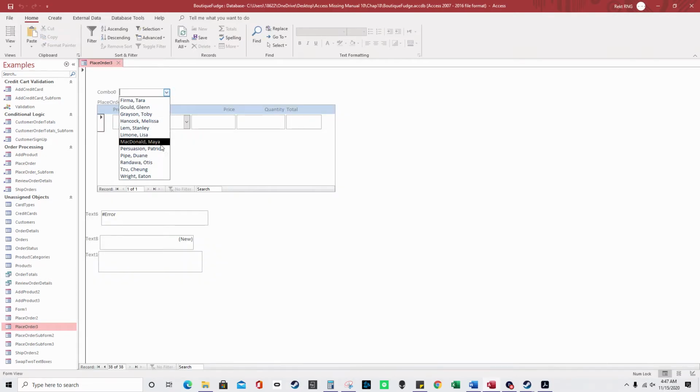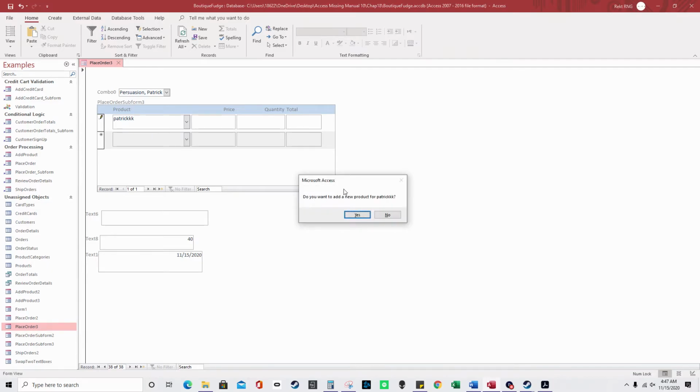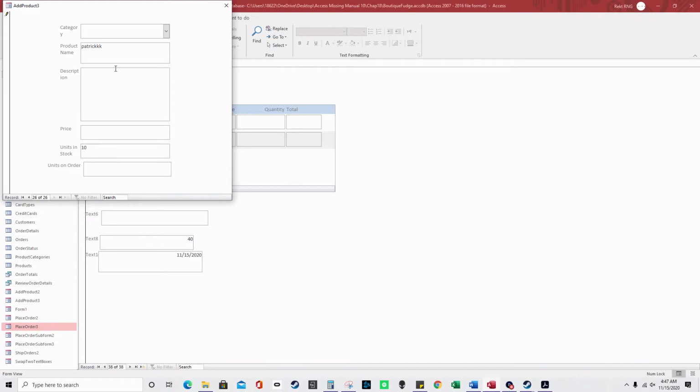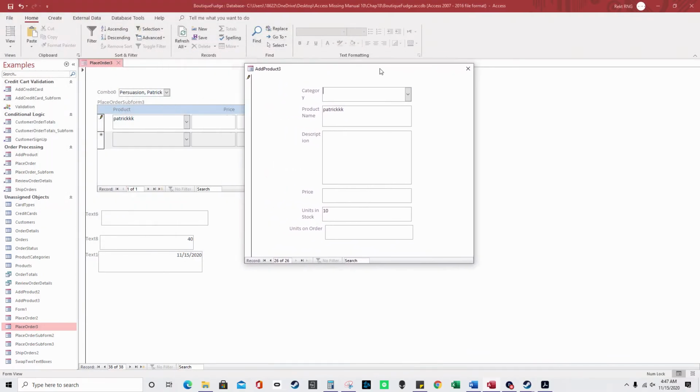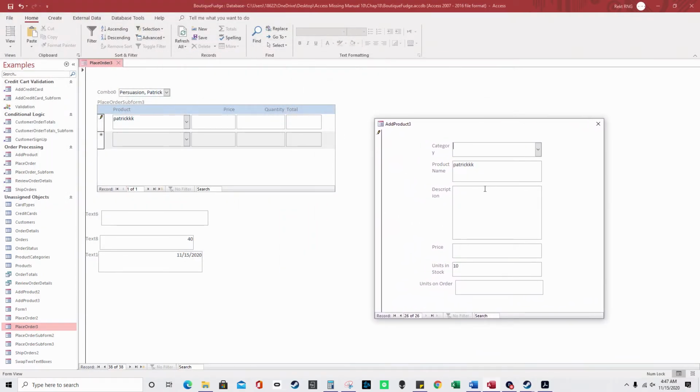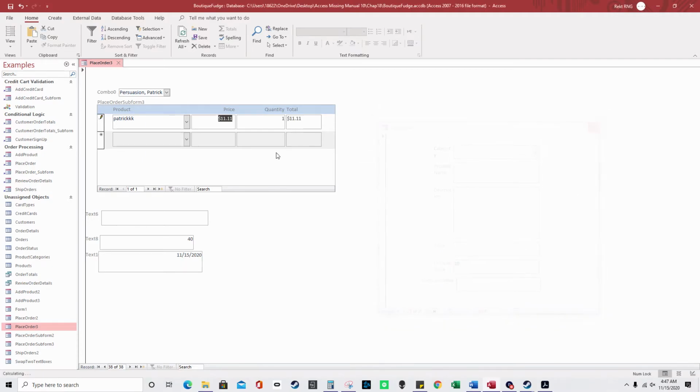So I'm going to open up place order 3. Let's try Patrick again. So Patrick, press enter, yes. So now obviously it's blank, and we're just creating this new product called Patrick. So Patrick is a beverage, and let's say Patrick beverages are soda, and the price for them is $11.11. And the units on order is 5. So press enter.